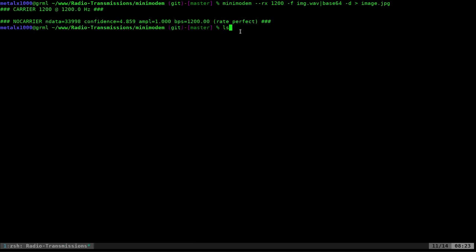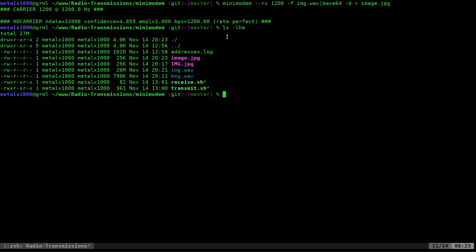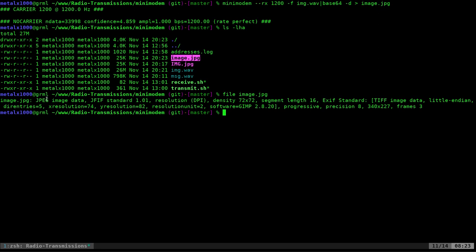So now I can list out, and you can see here, this is our original. This is our after encoding and decoding it. You can see it's the same file size. I can say file and that name, and it will tell me that is a JPEG file. So it decoded it properly. And right here, it's a 340 by 227 image. So not very big at all.